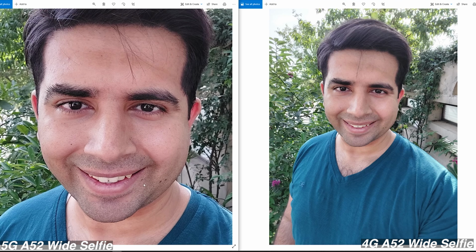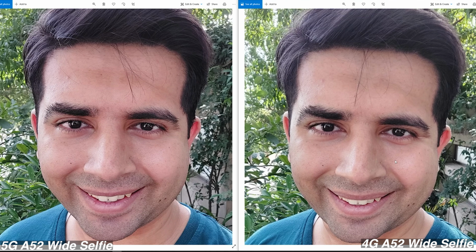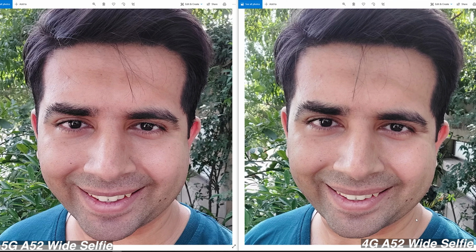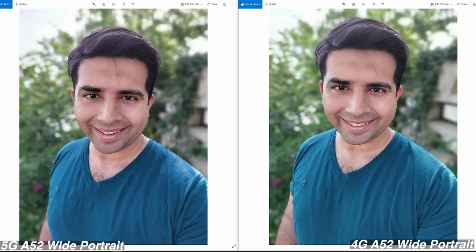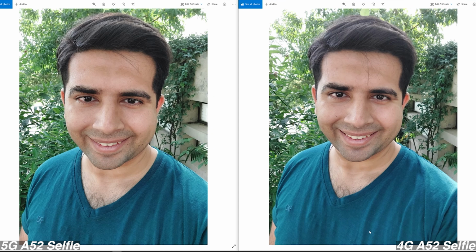In the end, we have the selfies. Now in the selfies, I found the saturation high on my face on the 5G A52. Saturation isn't that high on the 4G A52, and now it depends on you. What phone would you like to choose if selfies are your thing?